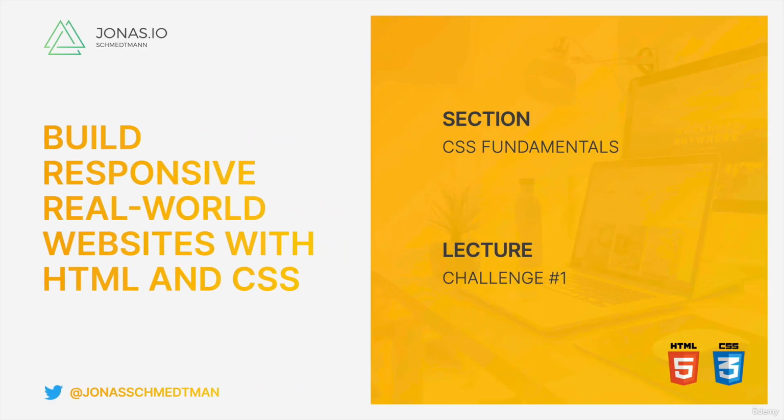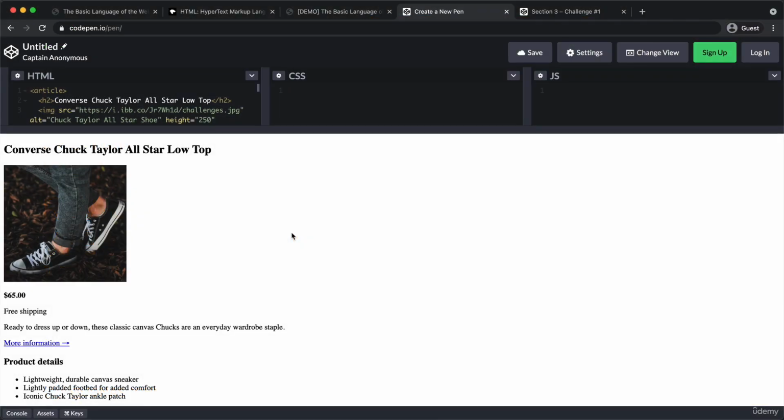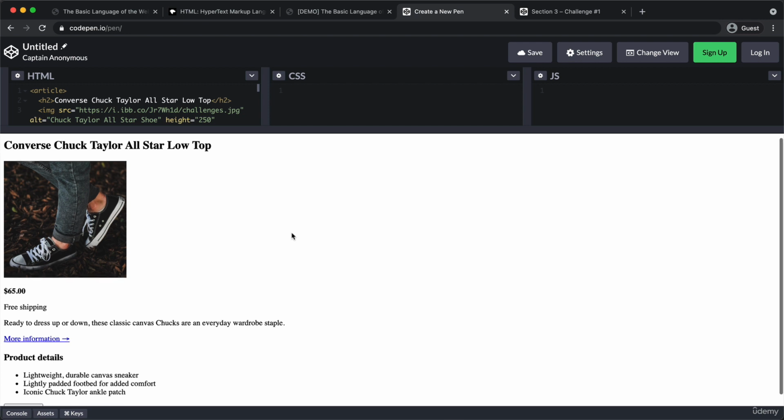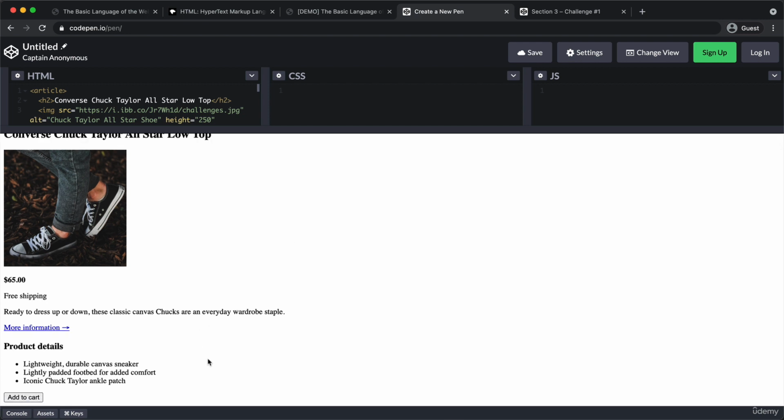It's good to have you back and to welcome you to your very first challenge of this section. And in this one, we will continue building on the code that we already built in the HTML fundamentals section. So after our first big challenge, we ended up with this code. So with this project here, remember?